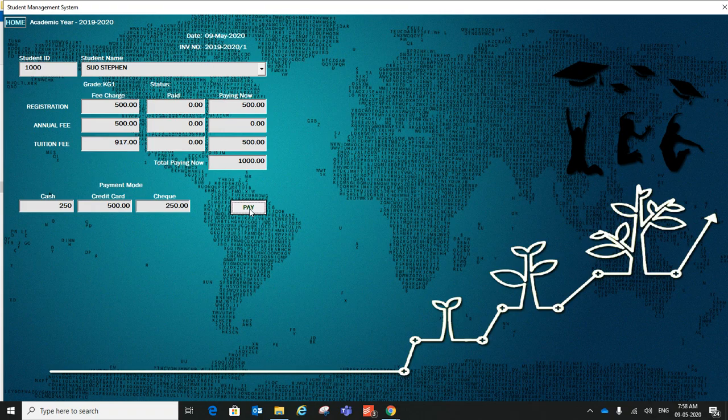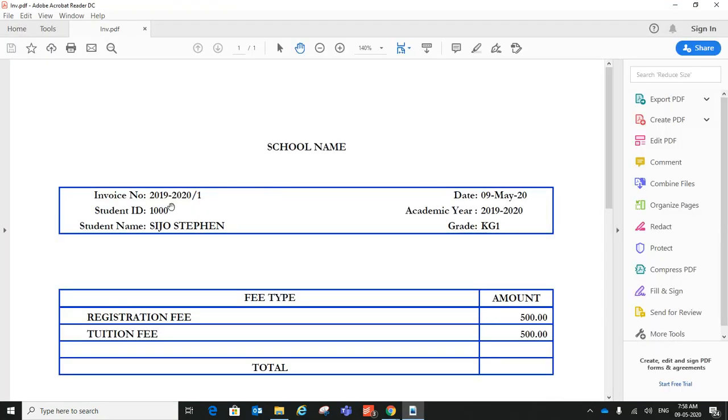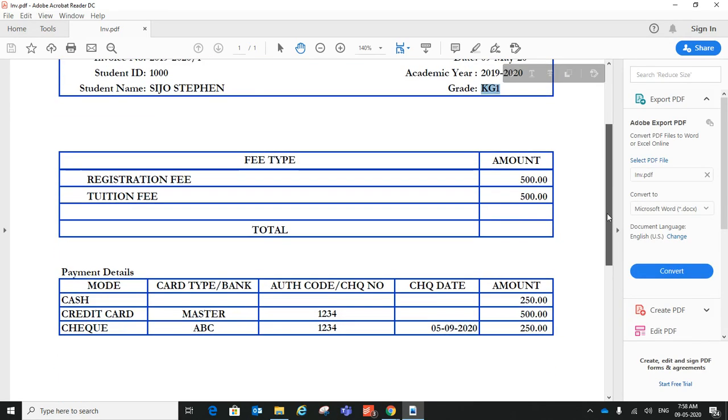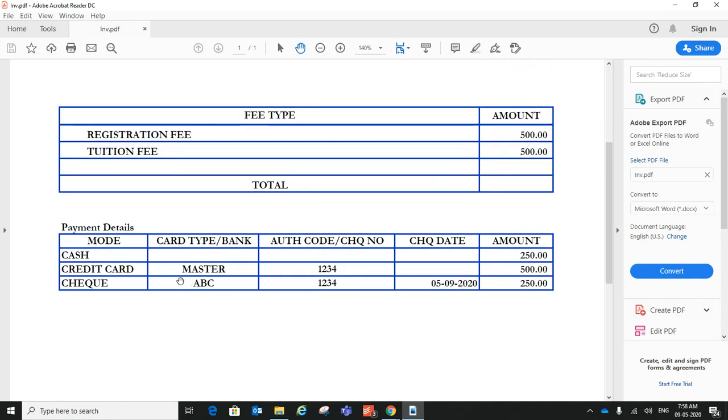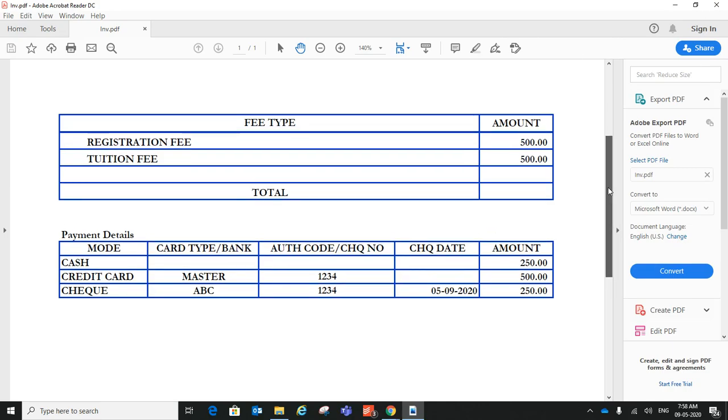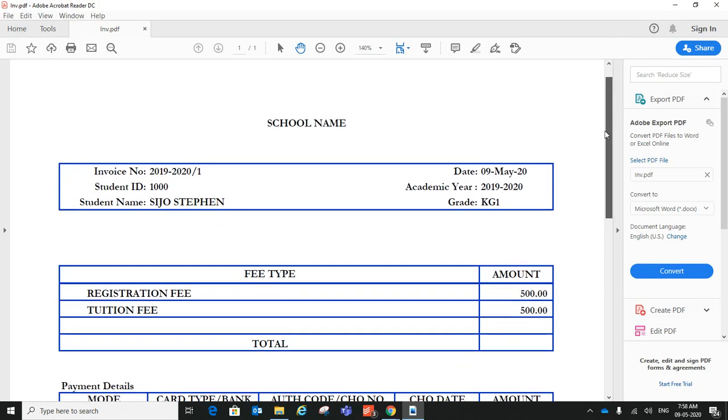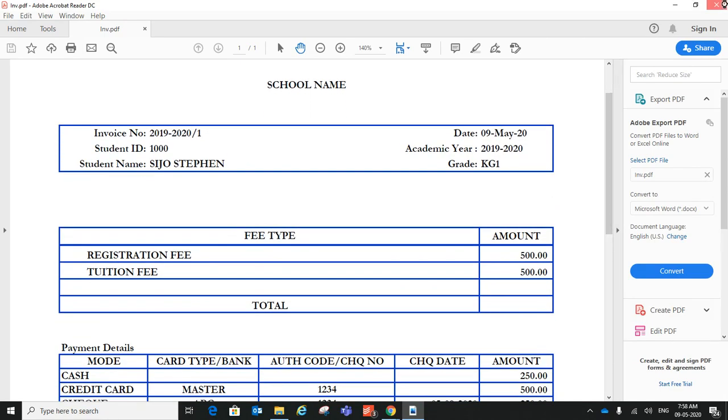It will generate an invoice with the whole details. Okay, see, the invoice number is generated, student ID, student name, which academic year, and which grade. This is the 500 you paid for registration fees and tuition fees, 500 you paid, and the mode of payment. Okay, with credit card you paid, cash paid, check paid, like that. This is an invoice format. Okay, that's it. Just close this.